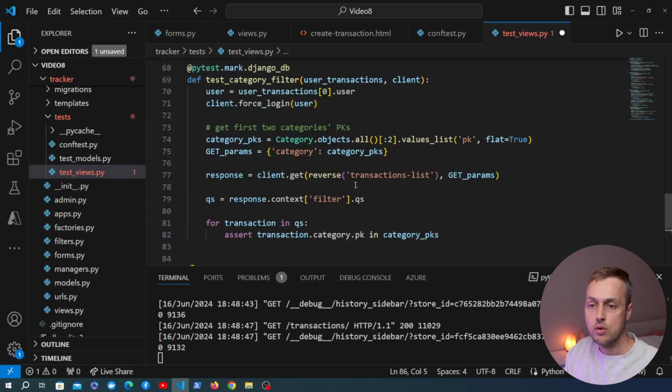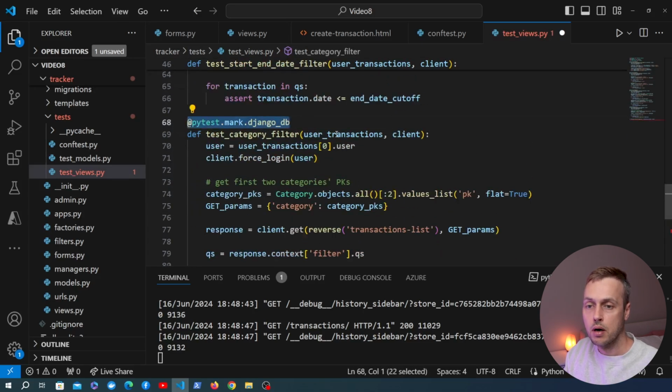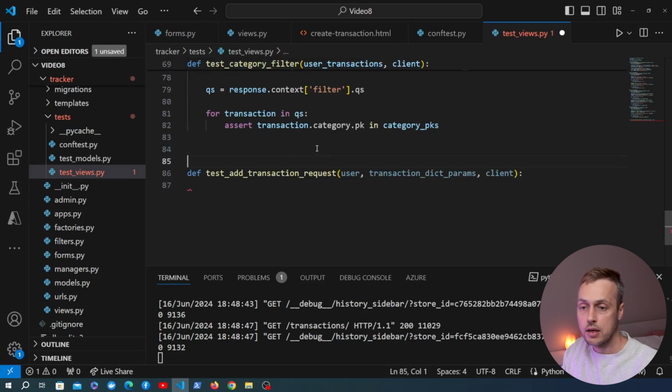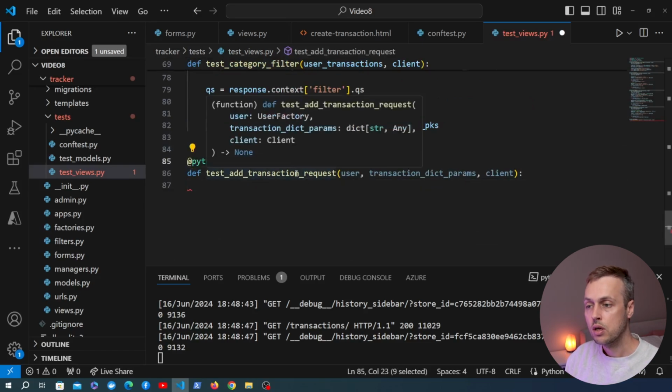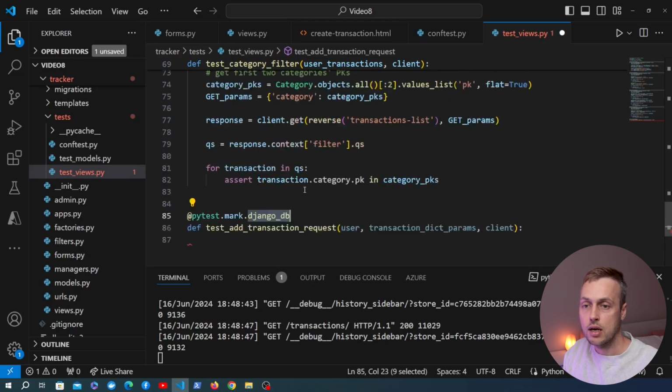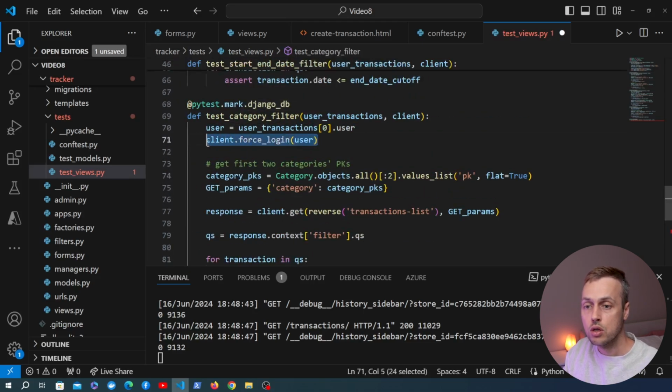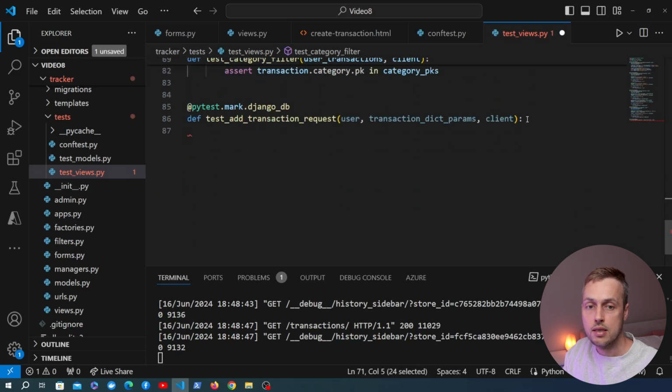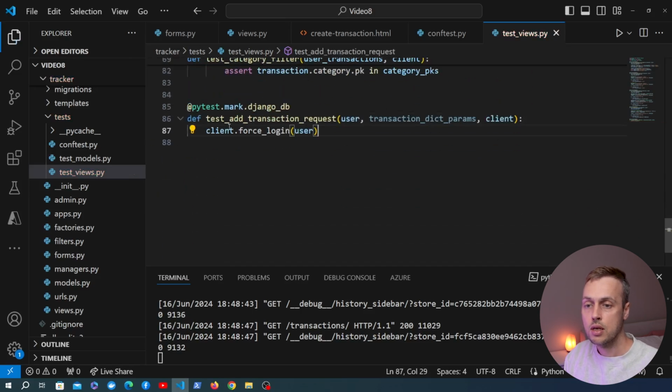I'm also going to copy this pytest mark, because this test will need access to the database. This mark from pytest Django tells the test that we can access the database, and it's going to allow us to do that. We're also going to log in the user that's going to send this request. We can do that by using the pytest Django client's force login function. And we're going to start writing the code now.